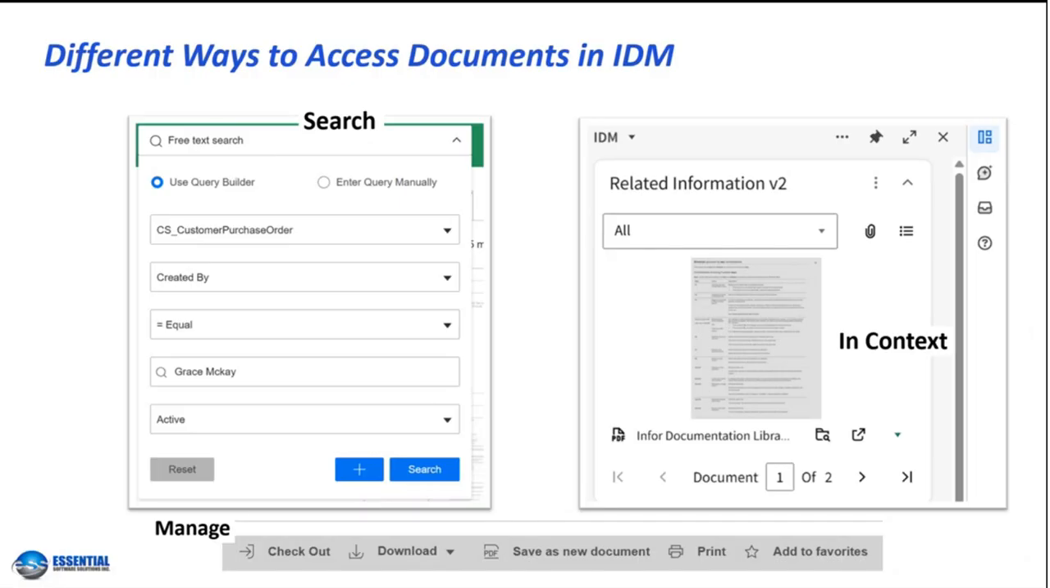All right. I talked a little bit about the different ways to access documents in Sightline, but over here in Sightline, there's three ways that I see people using documents and accessing them. The first is that in-context widget. This is your first sneak peek at what that looks like. It's called the Related Information V2 widget, and here there's a little thumbnail of the document tied to the record in Sightline.